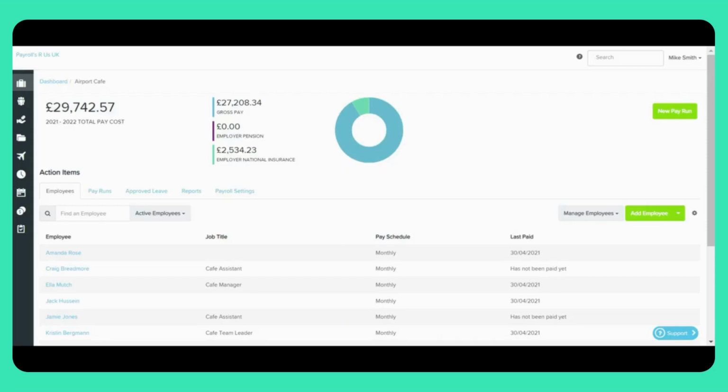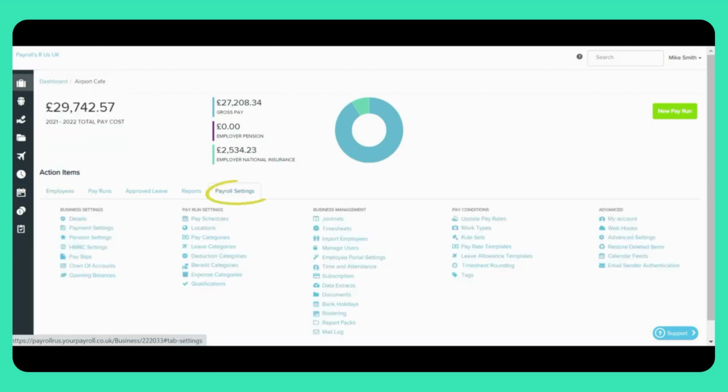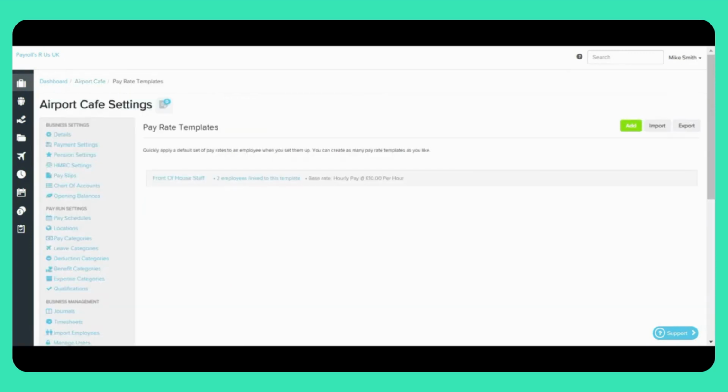You can access the pay rate template screen via the Payroll Settings tab, which can be found here and also here. The pay rate templates page can be found under the Pay Conditions section here. Pay rate templates allow you to oversee pay rates when you have a large number of employees.